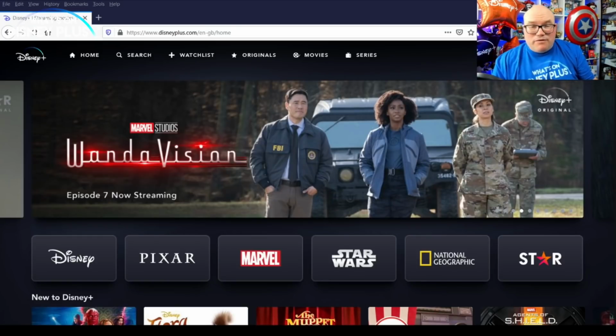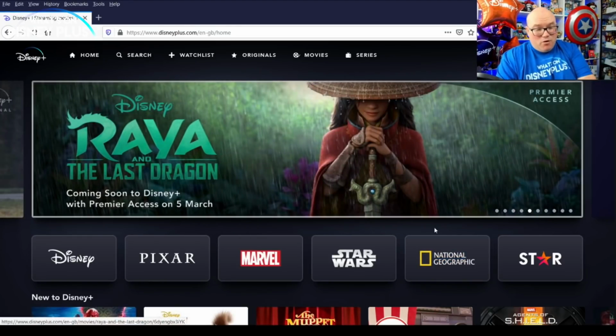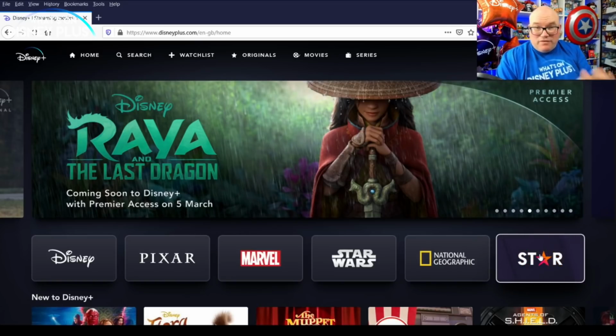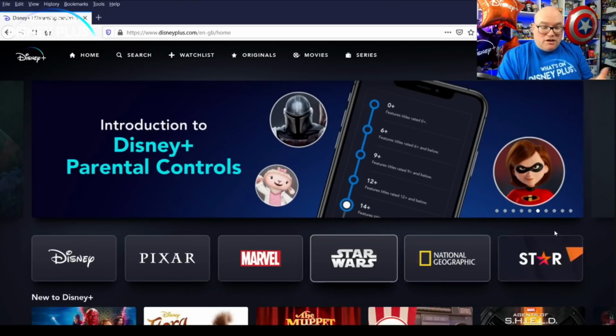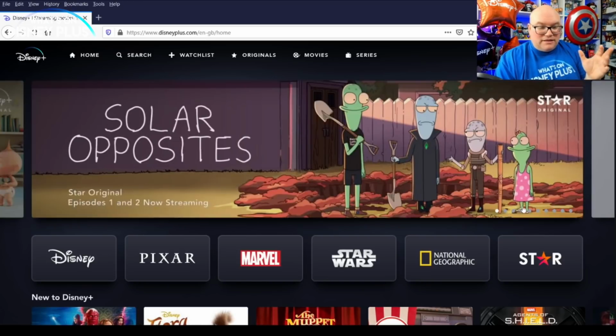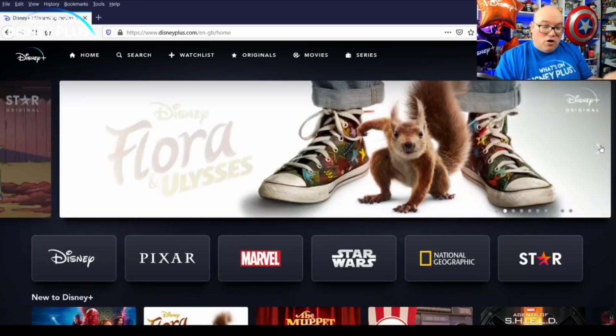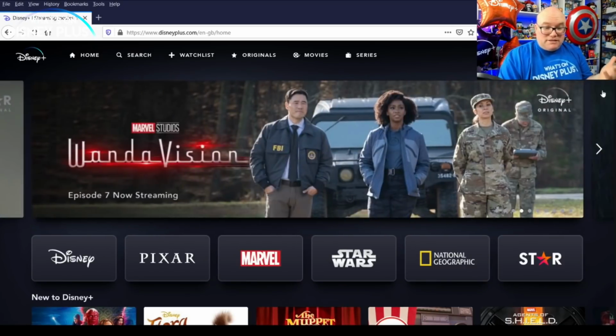So as you can see, we've now got Disney Plus up in the browser here, and there's a massive difference now with the Star icon alongside National Geographic and Star Wars. Little notes are coming up advising everyone about the new parental controls. I think it's a very good idea that they have put it on the front screen so you can see it. There's no hiding from it, and they need to do it. They're also highlighting the new Solar Opposites. It's all intermixed with all the Disney Plus stuff.